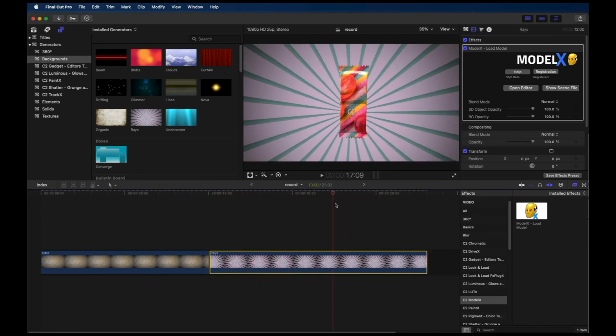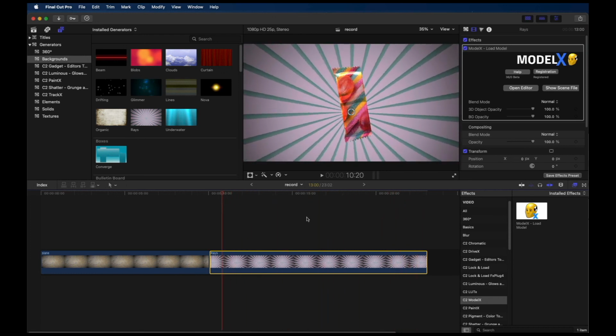That gives you an idea. There are going to be additional tutorials showing more details on lighting, texturing, presets, and all the other things you can do with ModelX. Please let us know if you'd like to see anything in more detail or have questions. Thank you.